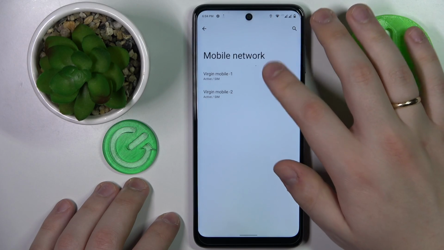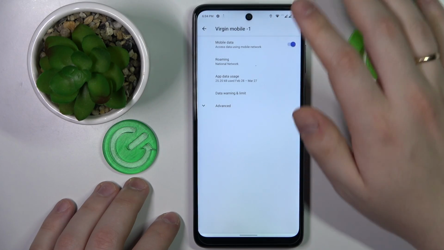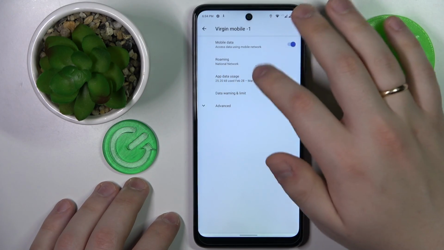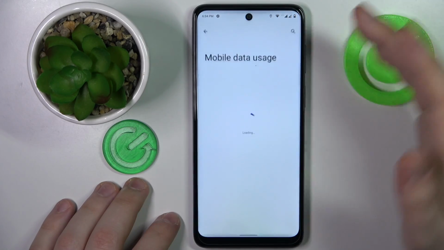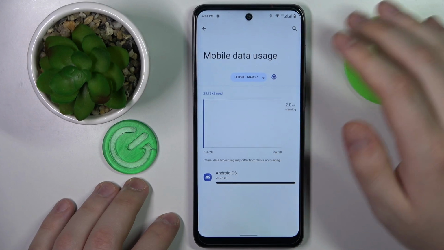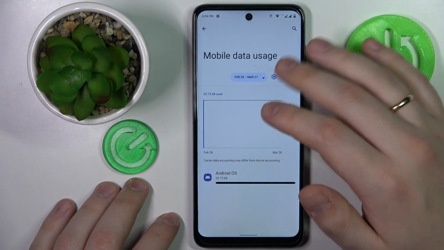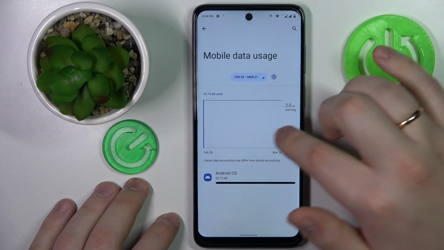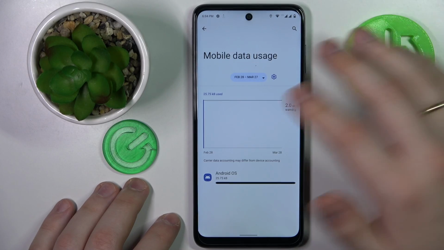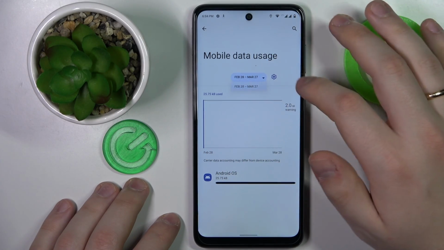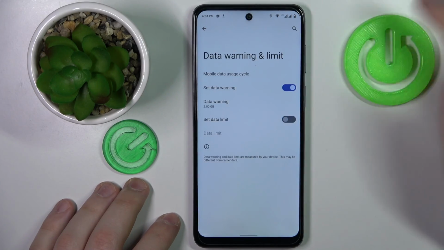So in my case, there is none at the SIM1, and well, if you have any data usage, you'll have the app data usage section available, so you can go for it, enter the mobile data usage page, and see the general amounts of mobile data used, as well as how much of it was used by what particular application or service. You can also change the period of time that you're checking the data usage for.